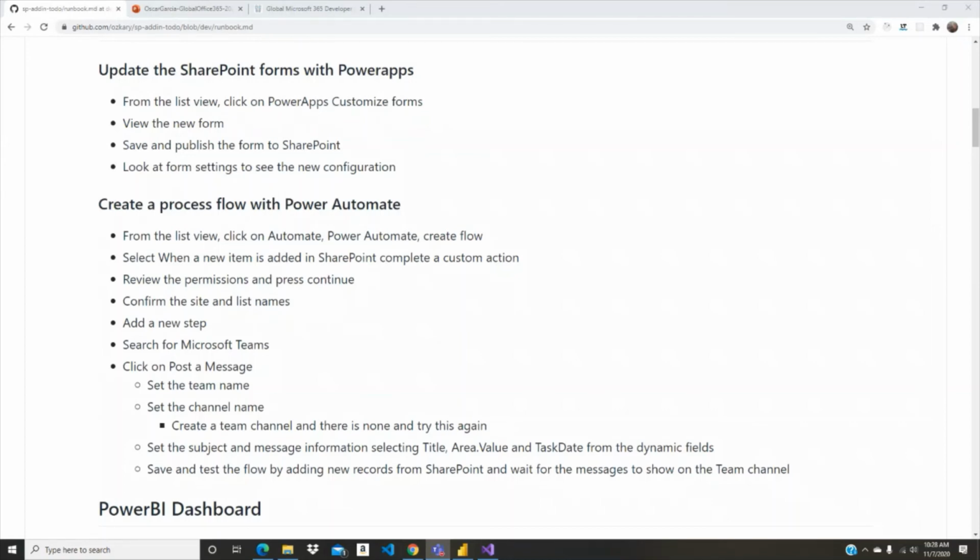But it definitely depends on what you want to do, right? What you want to achieve. Emails may be enough, then you can use the SharePoint list for that, definitely.